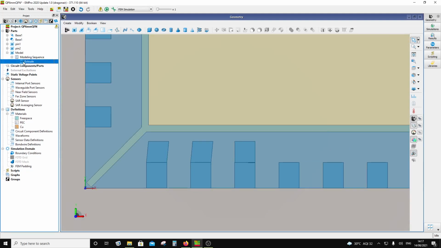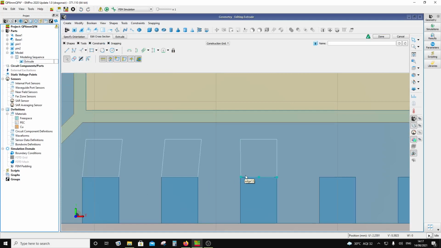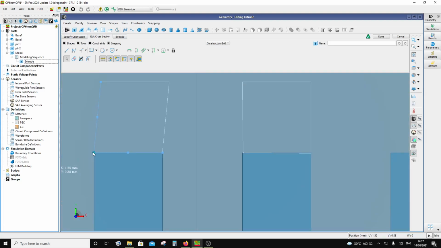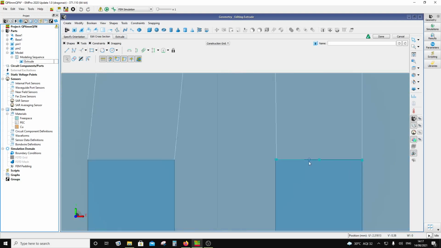So I'll go to the modeling sequence, extrude, redraw this. So this is not correct. So these are all correct. You see here? These are all correct. This one is not. I'll take a polyline once again. I'll draw it out again.